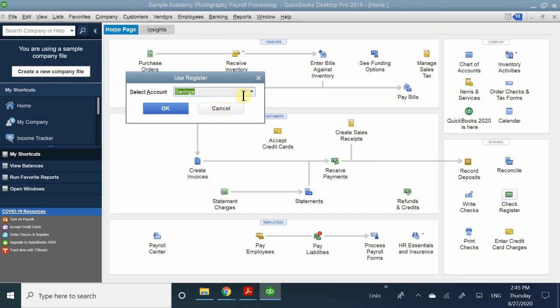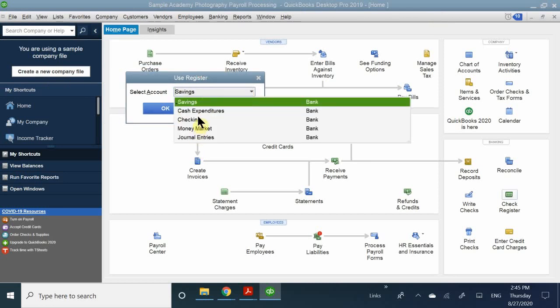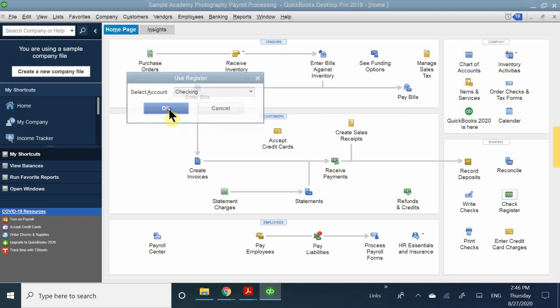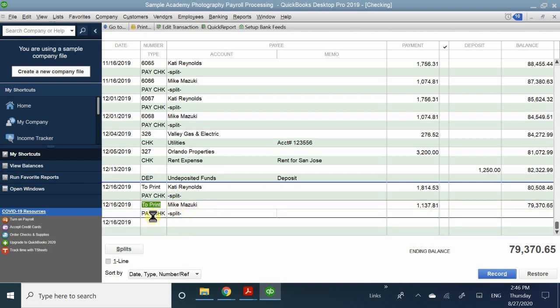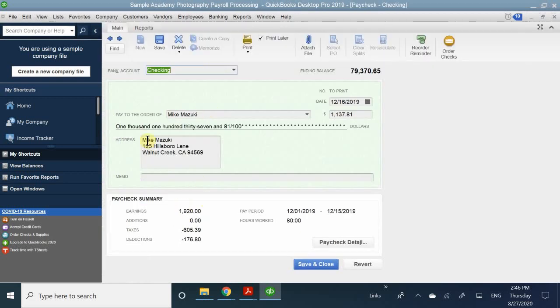Oh, I'm in my savings. That's why. All right, I need to be in my checking account. Okay. Now I should see the two checks that I wrote. They're still waiting to be printed, to Mike Mazowski and to Katie. Because it's still being printed, I can go ahead and fix his paycheck right then and there, and say I need to make it a higher amount.